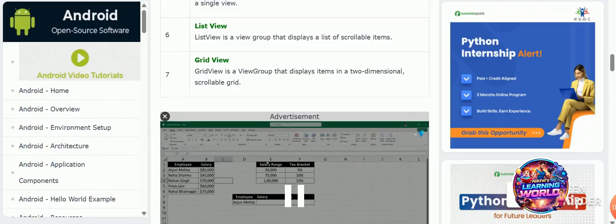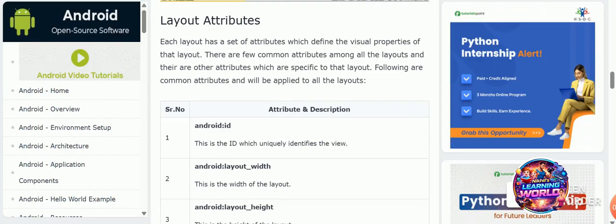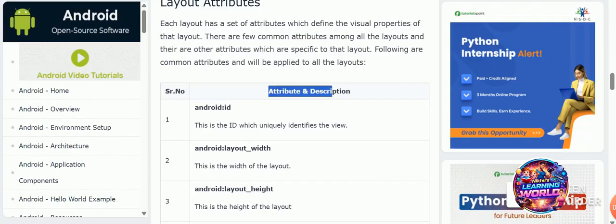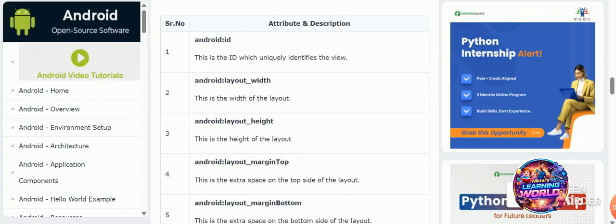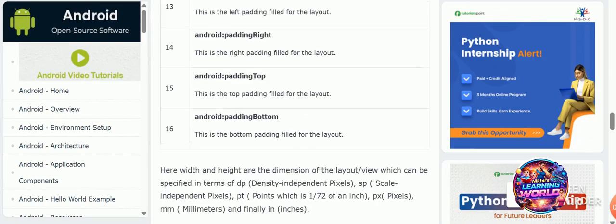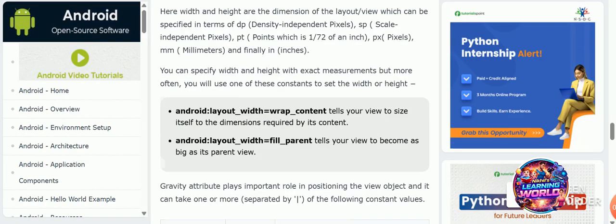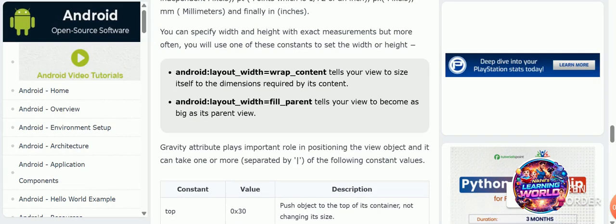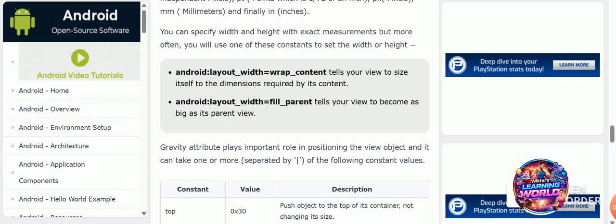So this is a layout. Width wrap content means you tell your view to size itself to the dimensions required by its own content, right? And fill parent is nothing but telling your view to become as big as its parent view. Okay, so in Android we have to mention the values in pixels, right? So these are some attributes.